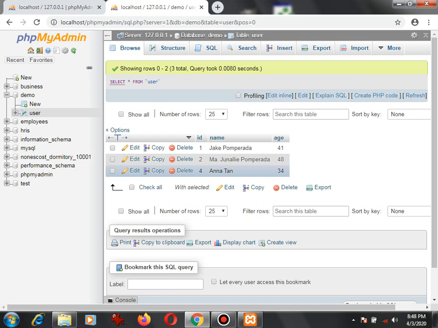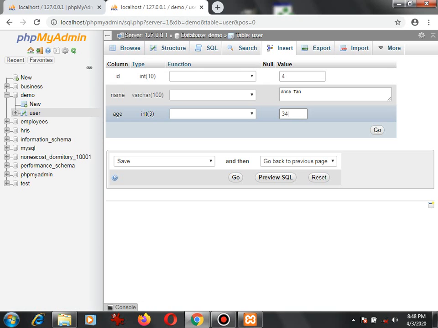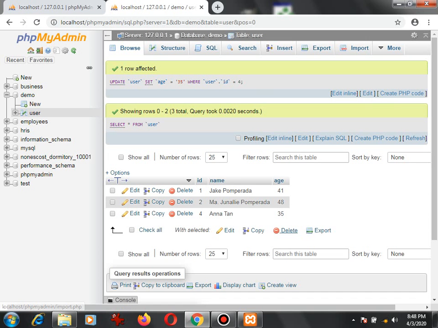So in order to update the age of Anatan, we go to edit, this one. Simply click the edit link here, and then we go here to the age of Anatan, and then we change it to 35, and then click the go button. It will automatically update the age of Anatan to 35 years old. That's very easy. There's no need to memorize SQL commands.